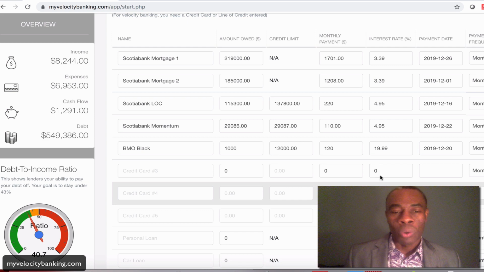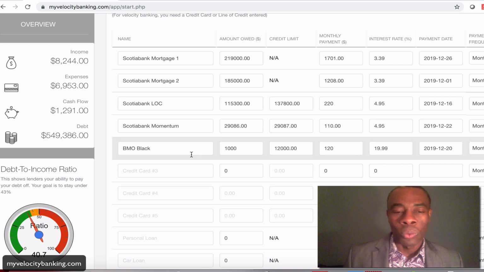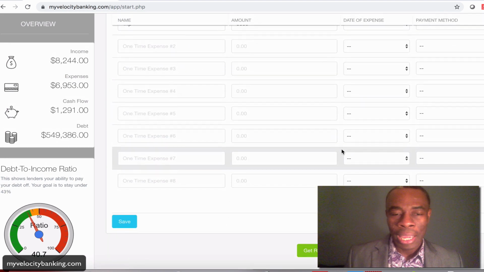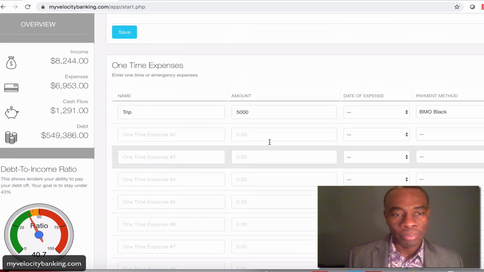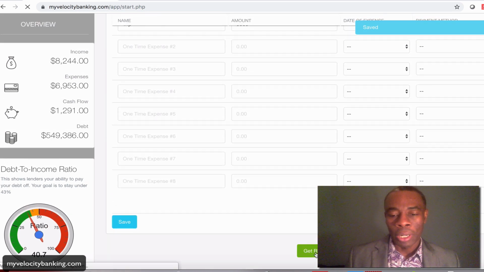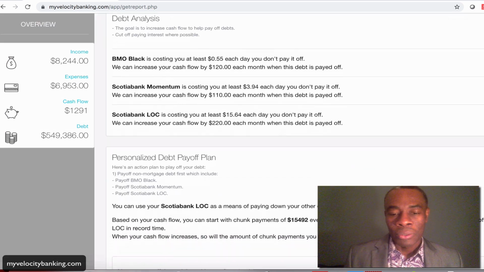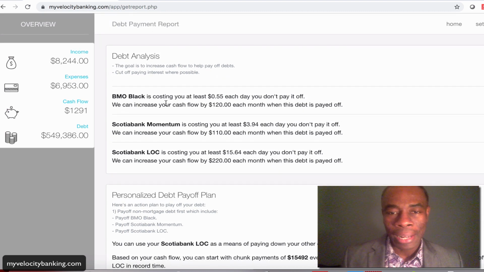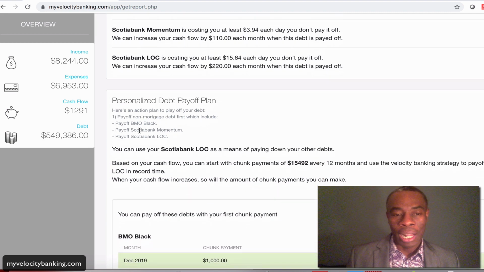Now let's say you've ordered the debts that you want to pay off, and after you've put in all your information and saved it, I'm going to save it just to make sure, then I go to Get Report. After the application analyzes your debt, you'll see that it's not in the order that you actually wanted to pay it off. And even here, it's going to tell you what to pay off first.